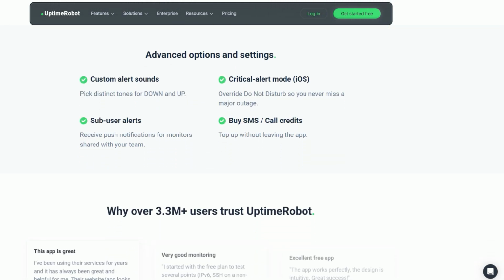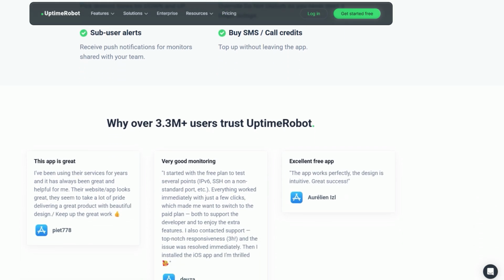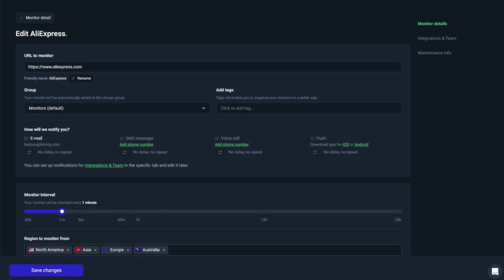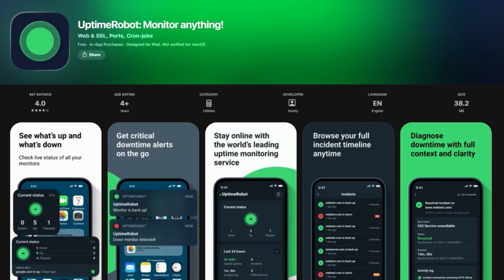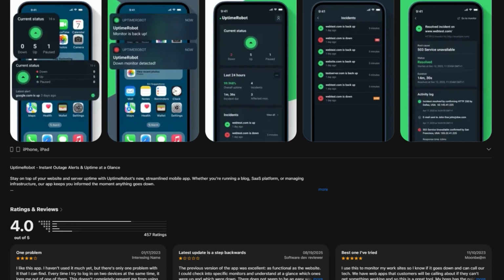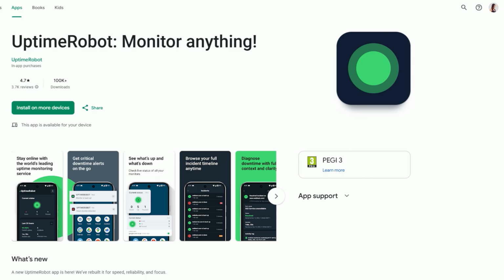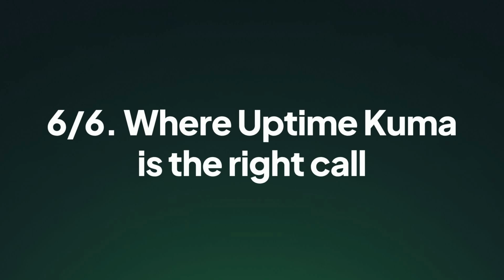And one practical thing for everyday use. UptimeRobot has native iOS and Android apps, so you can check status, acknowledge incidents, or get push notifications from your phone. Uptime Kuma doesn't have an official mobile app. You'd be accessing the web dashboard in your phone's browser, which works but isn't really designed for it.